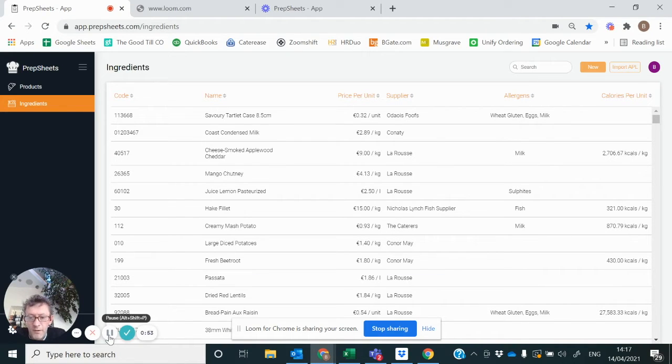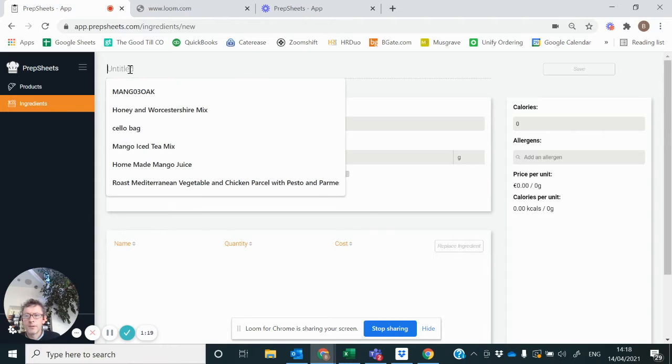Before we can start, we need to import all of the ingredients from our APL and suppliers. This I've done with one left. I'm going to show you now how to do that, and that's our butter. We click on Ingredients, New, Title, Butter.